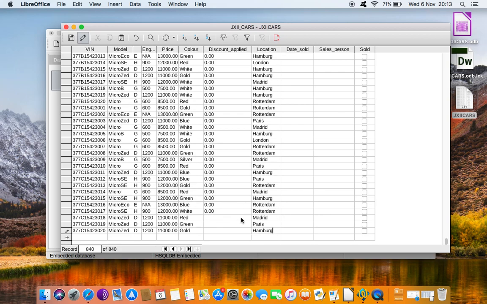Right. Before you move on, it says to check your data entry for errors. So just make sure you've got that 100% correct all the way. 18, 19, 20, micro ZD, 1200, 1.2, 11,000, red, green, gold, Madrid, Paris, Hamburg, and sold, nope. Okay, so once you've done that, you press the save button and close.